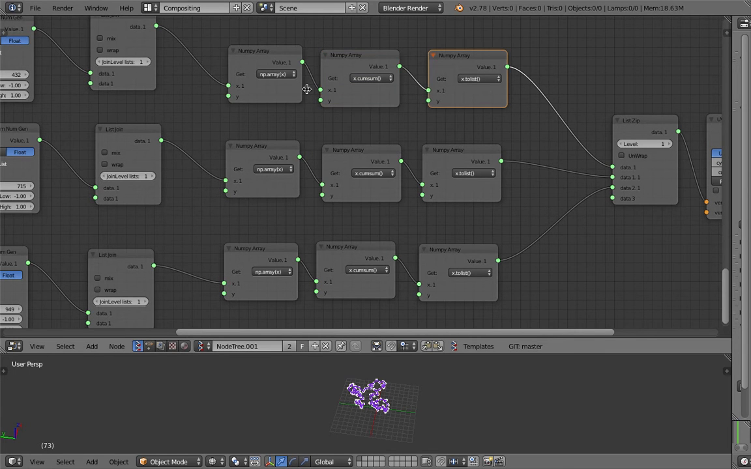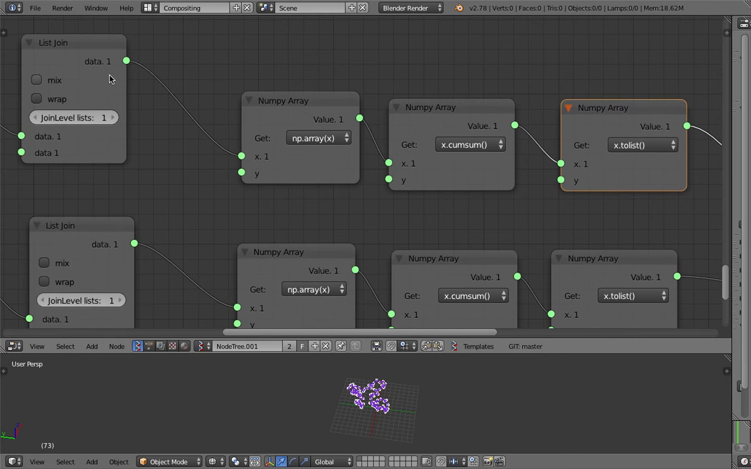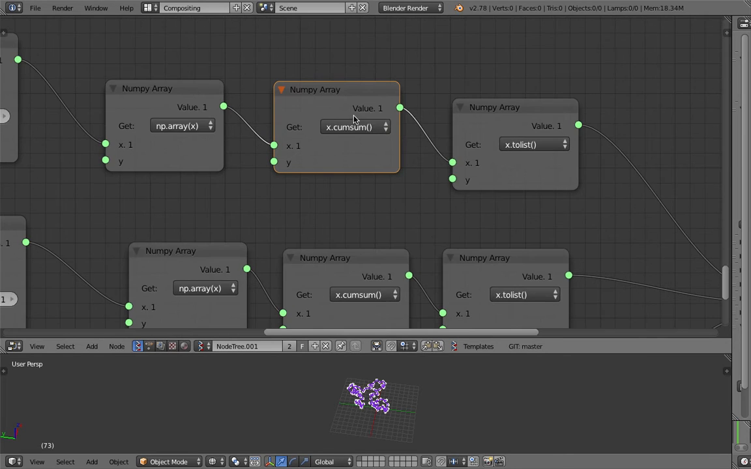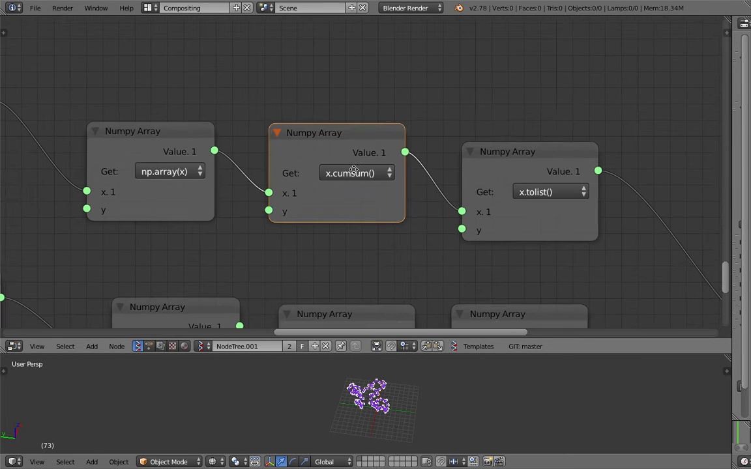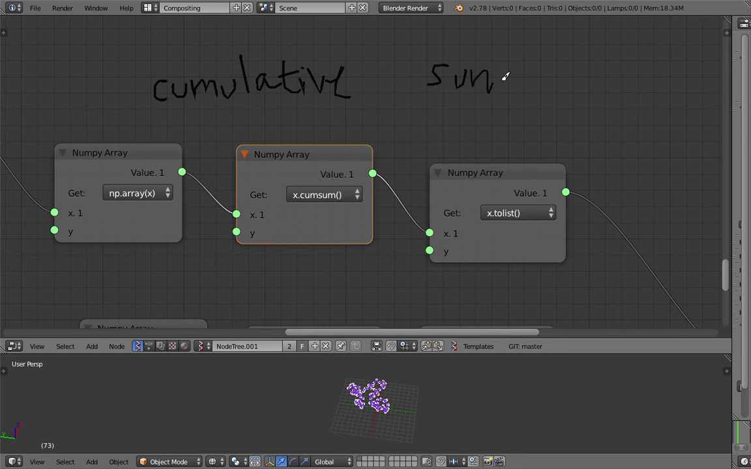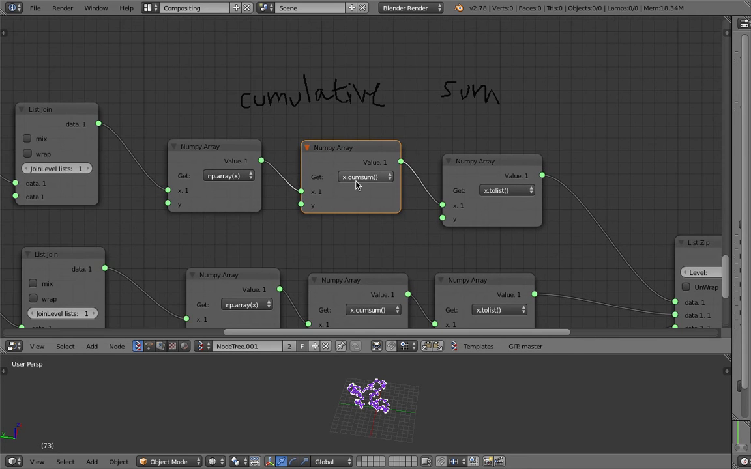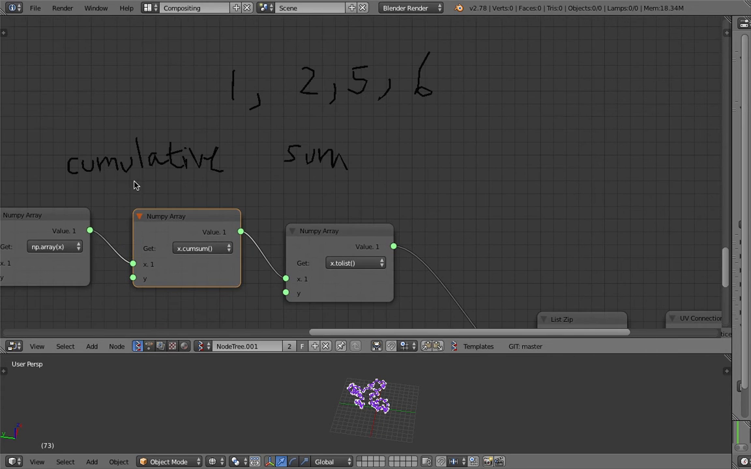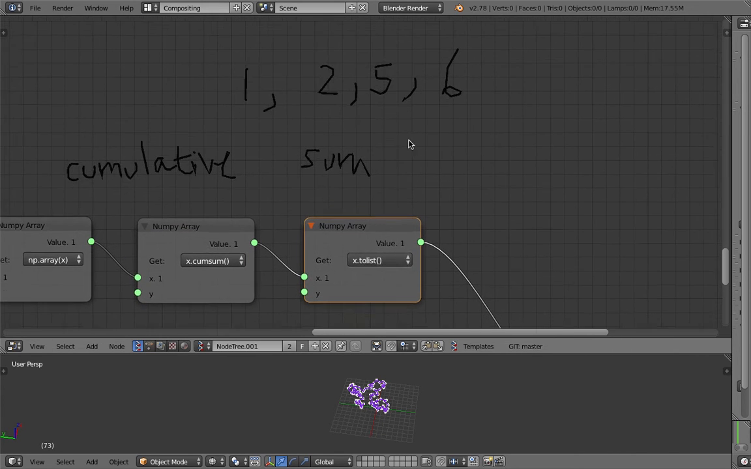I'm using these three Numpy array functions. The first one is turning the list into an array. The second one is actually the one doing the job. This is doing the cumulative sum. Cumulative, I think that's how you spell it in English, and sum. And then this last one is turning it back into a list.